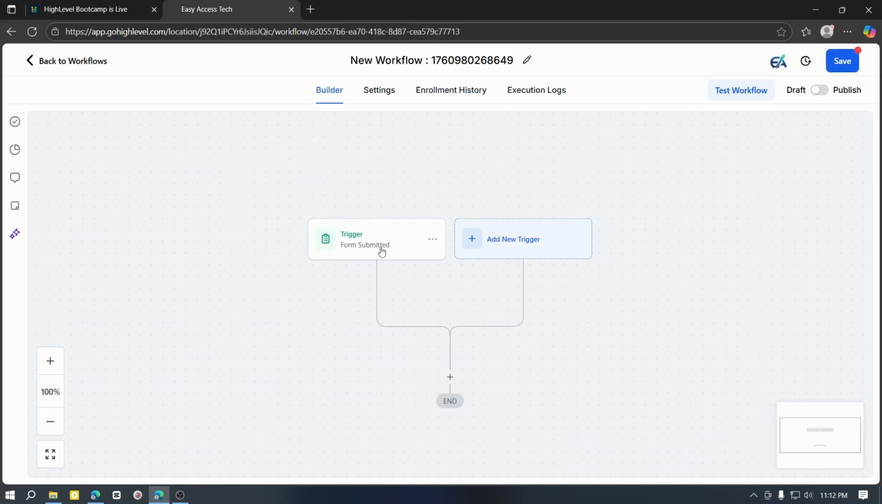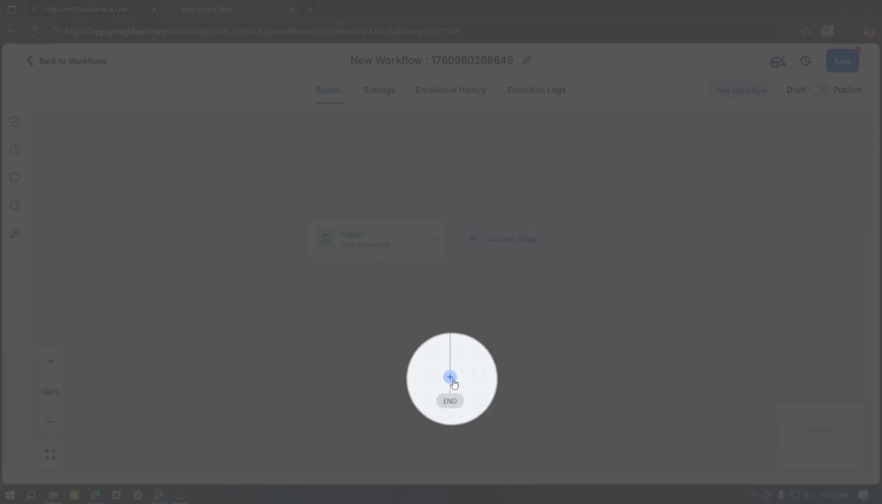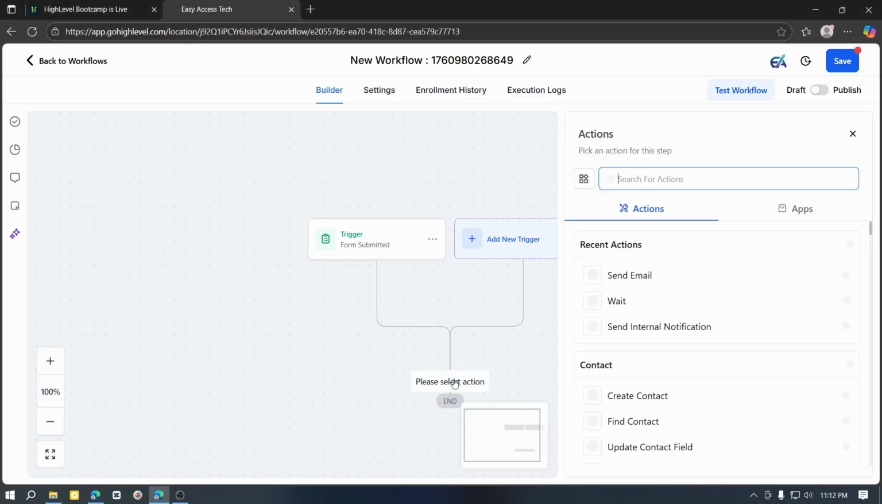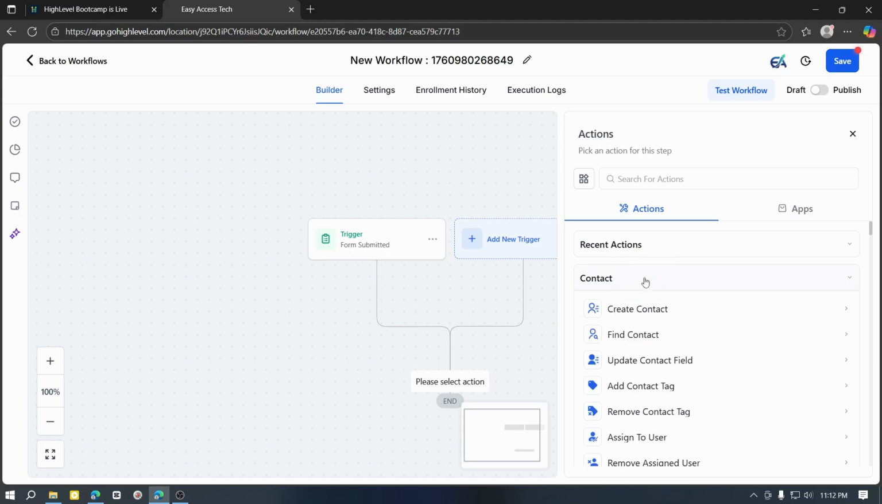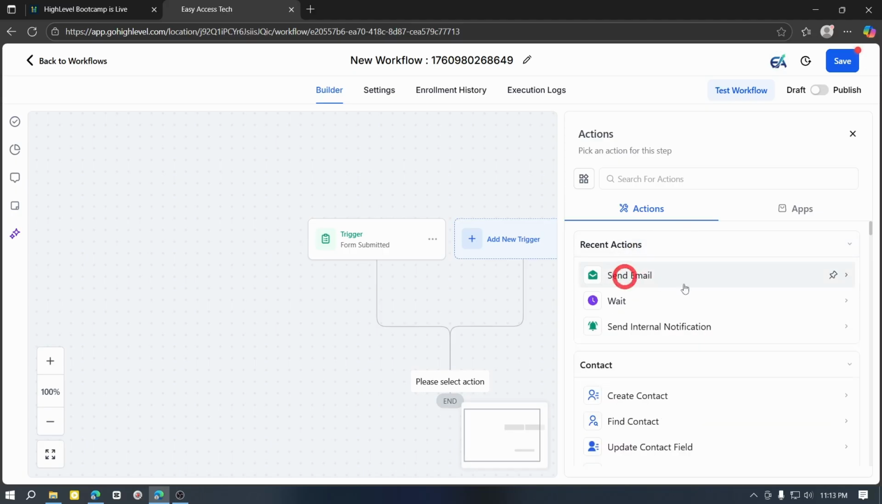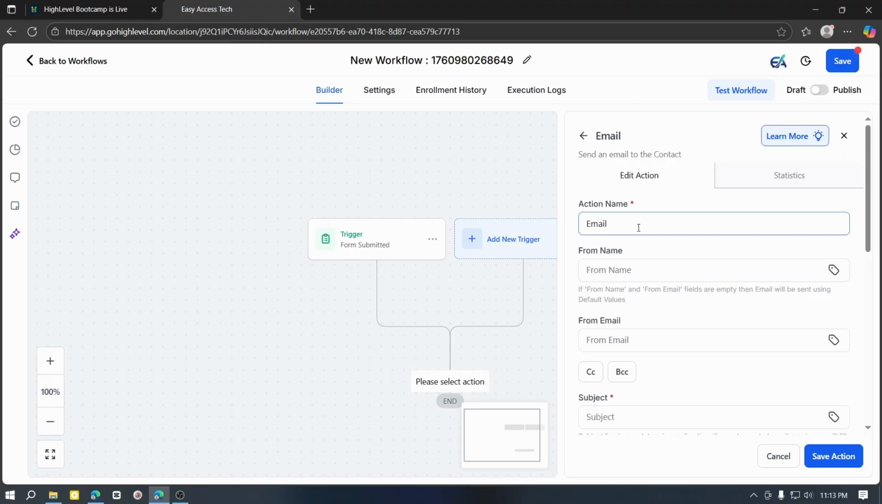Now step 3 is adding the follow-up message. For that, just click on this little plus icon here to add an action. Now here just choose send email or send SMS for the automatic follow-up. I will go with the email. Okay, this one, send email.